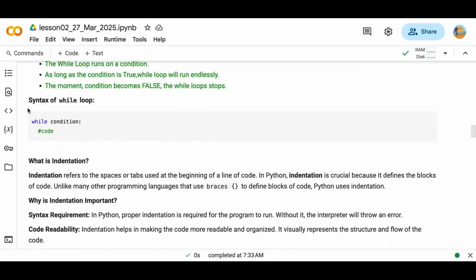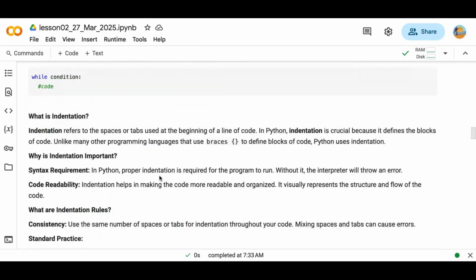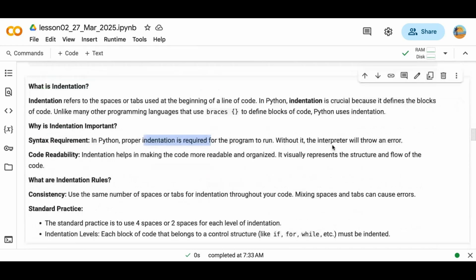This is a simple syntax. We'll see an example. But why is indentation important in Python? Proper indentation is required for the program to run. Without it, the interpreter will throw an error, and we don't have the brackets here. It's also for code readability. Indentation helps in making the code more readable and organized. It visually represents the structure and flow of the code.